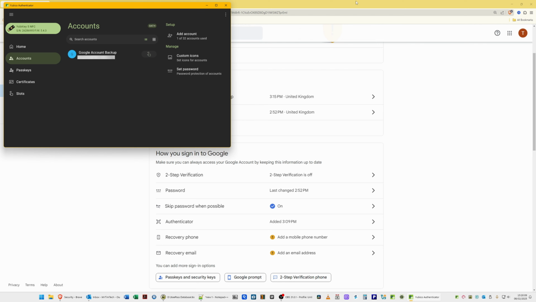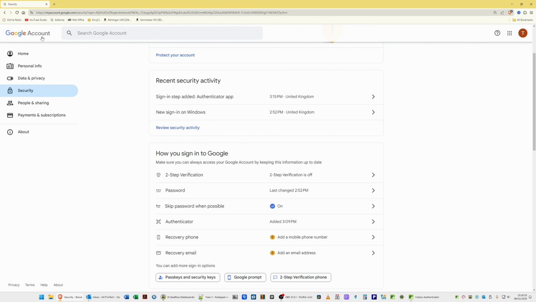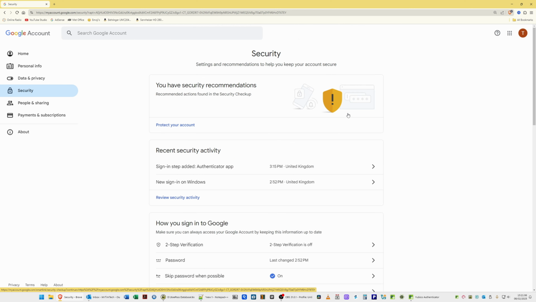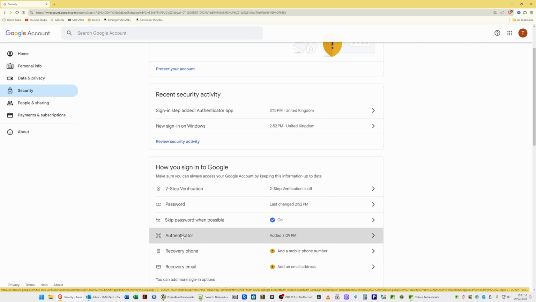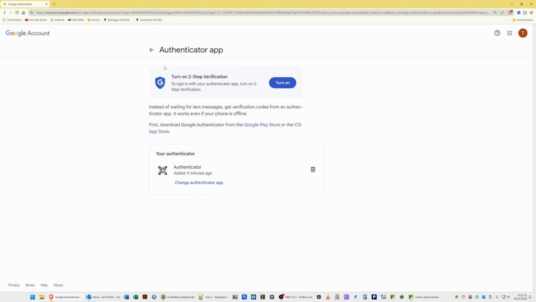So to test this, on the Google account web page, which you'll see here, we've got two-step verification, and it's saying two-step verification is off. So to enable the authenticator option, we're going to scroll down to how you sign into Google and again select authenticator. Then we're going to turn on the authenticator request application so that when you log into your Google account, it will also request your code from your Yubico Authenticator. So click the button to turn on.